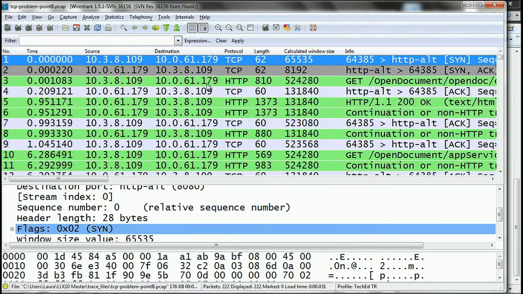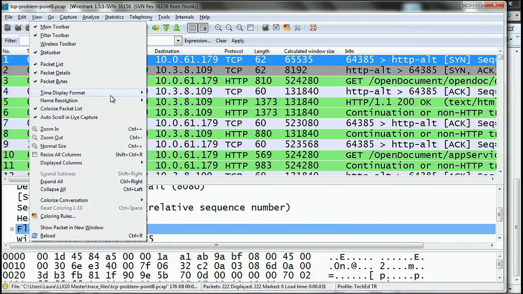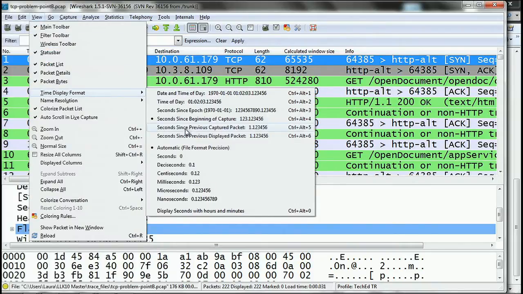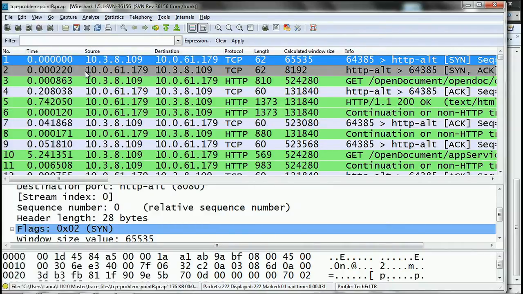Here I've got one client connecting to a server requesting to download a file. I want to know that there are no big gaps in time. The time column here is set to show when each packet arrived compared to the first one. But instead, I'm going to do View, Time Display Format, and Seconds Since Previous Displayed Packet. Because I've done that, I can easily see that I have a 5.2-second delay.